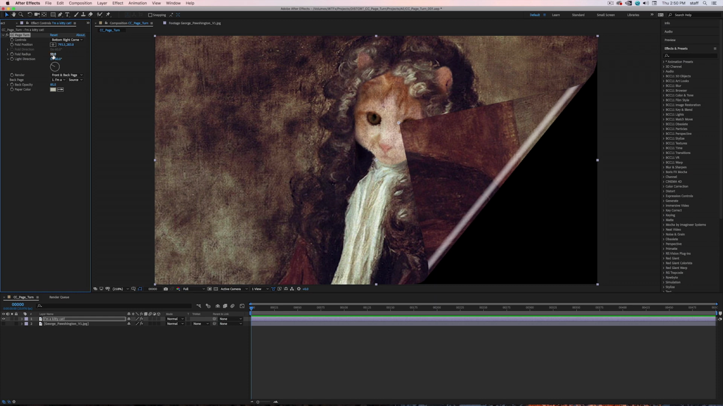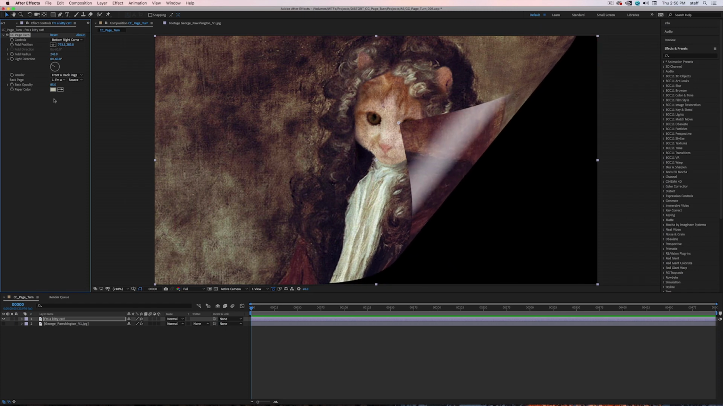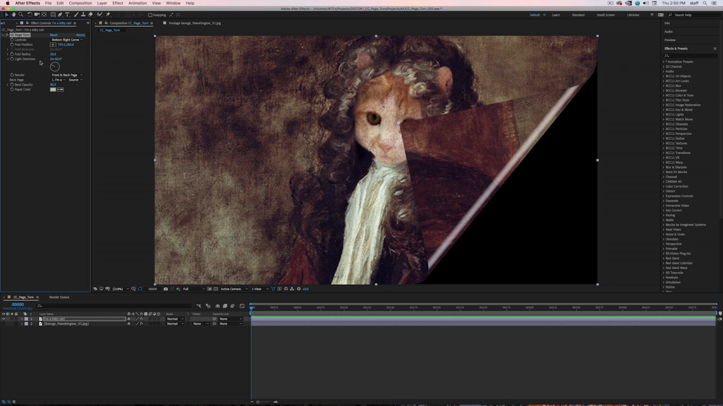Next is fold radius, which dictates how rounded the fold here will be. Make this number smaller to decrease its size until it looks, well, completely flat, or make this number larger to make the edge bigger and more rounded. Light direction tells the plugin what direction the light should be coming from, as there is a highlight right here. As we turn the page dial, you'll see that the highlight fades away and a shadow appears, until we continue turning and the highlight comes back.